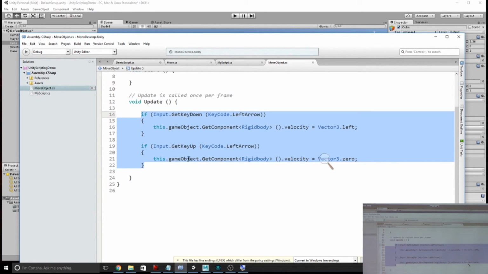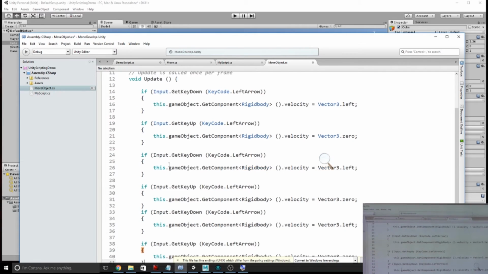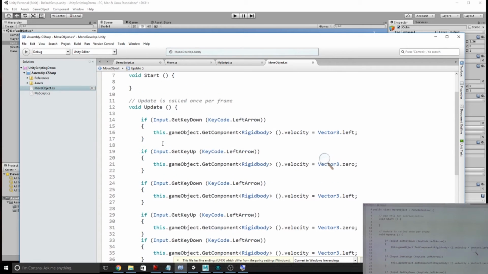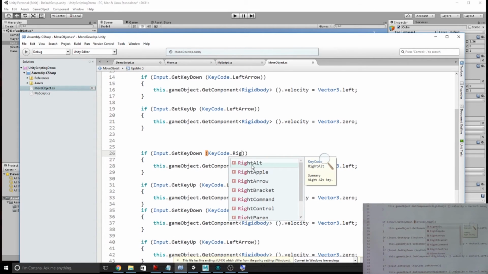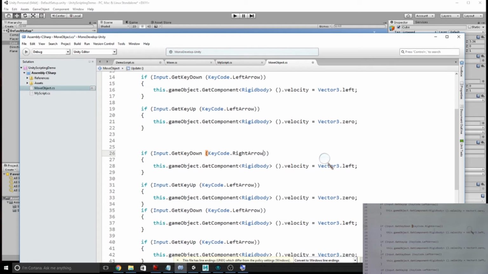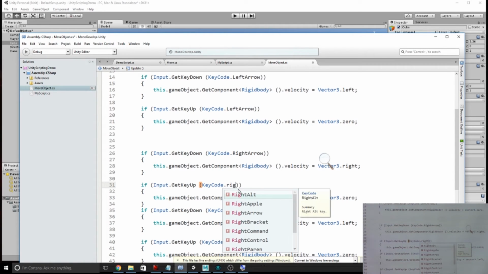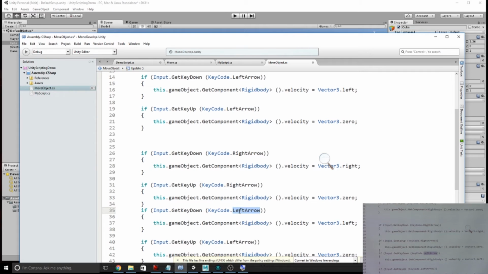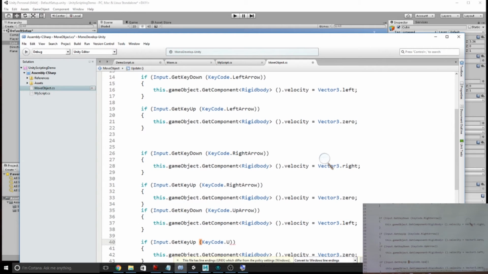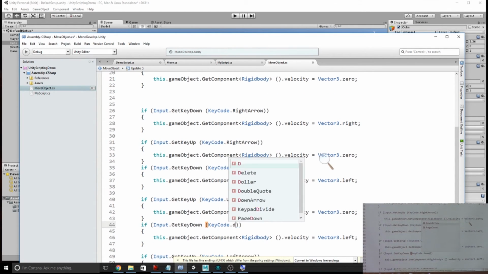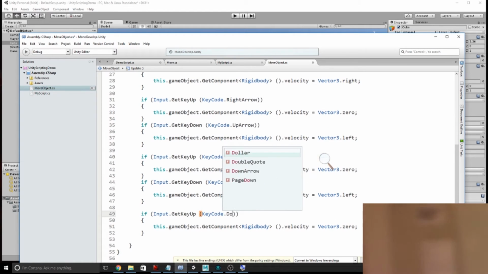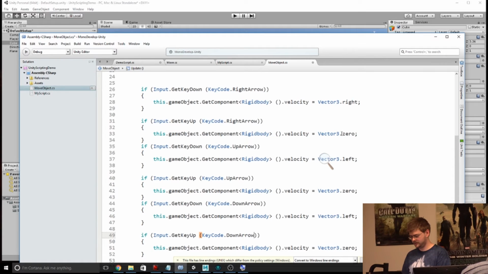So go ahead and copy that. Basically, you're going to copy it three times. There are a lot of if statements there. Separate it out a little bit. Change this one to right arrow, change this to right, and change this to right arrow because it needs to check that. Then up arrow, up, down arrow, down arrow.